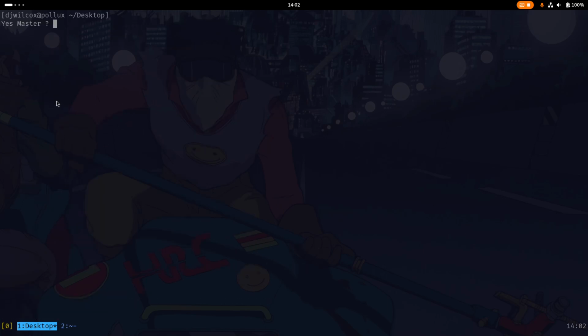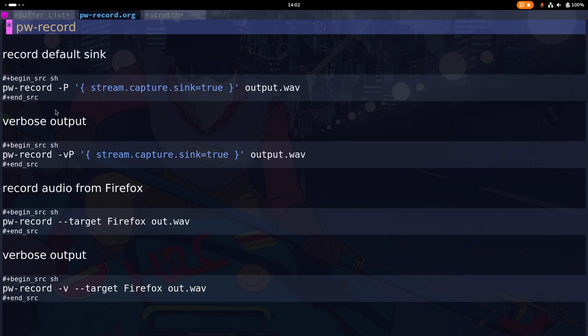So I'll switch back across here. When you're recording from an application, what you do is run pw-record --target, the name of the application, and the output file. This can either be a WAV or a FLAC. Now, you can also specify the verbose option, which will actually show you output.